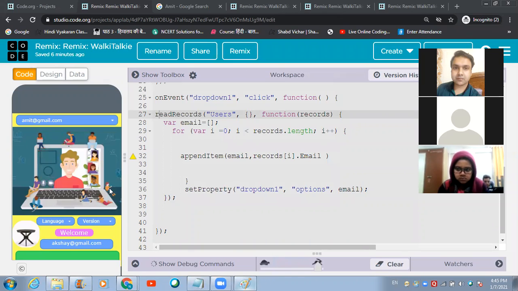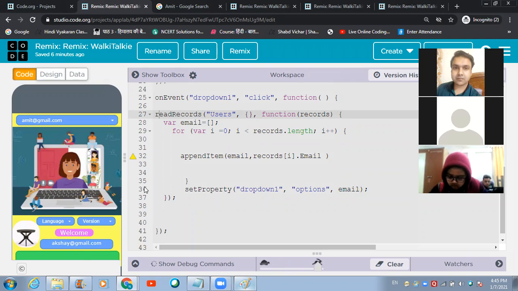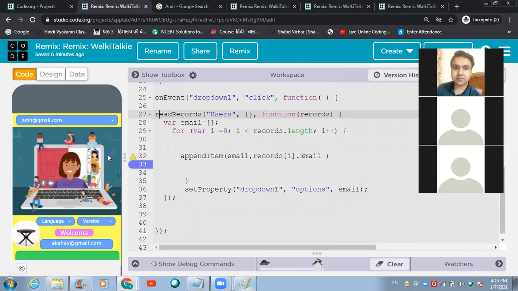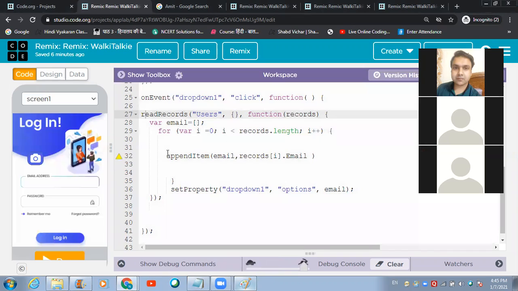Okay, so when I click on this drop down, see, this Akshay's ID is also getting reflected over here, but I don't want to see it in this drop down. So what can I do? That's because you have removed the if loop. Absolutely right. So what we can do, we can put an if loop just after this for loop over here.